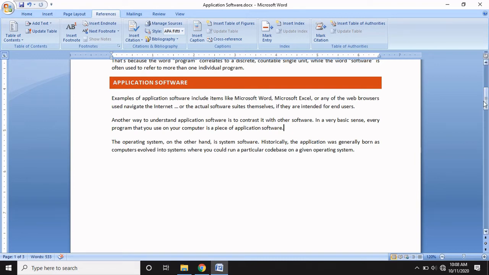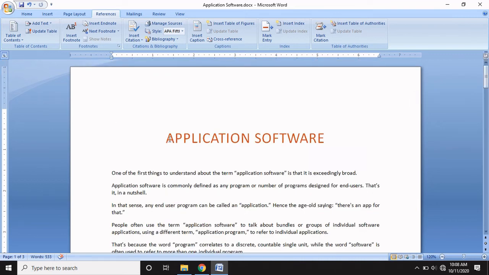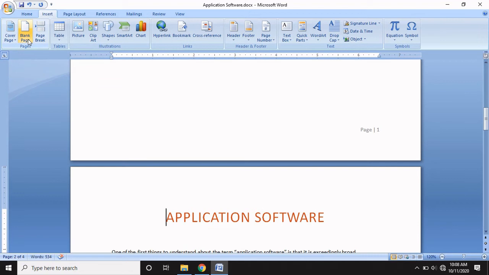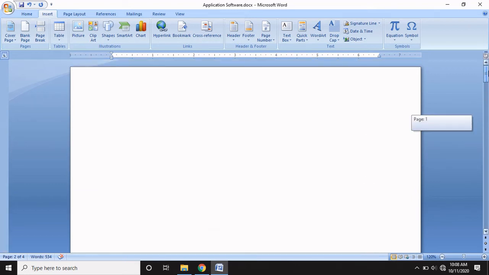So it is better that you insert a page over here, and for that purpose we will make use of this insert button, and here you can see that we have a blank page option. The place where you want that blank page to appear, you have to place this vertical bar over here, and that will appear when you click over here. As you can see, now we have this blank page over here.